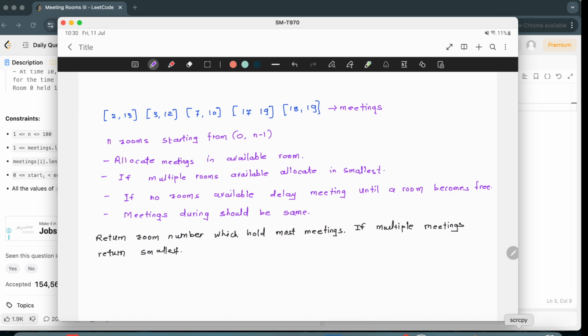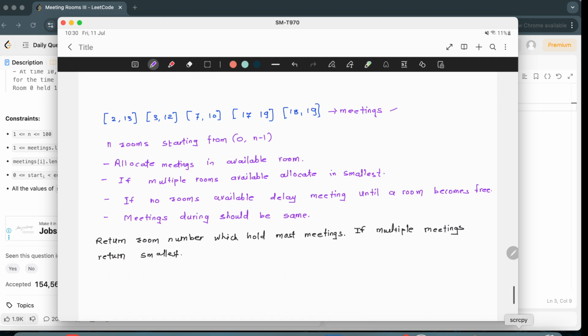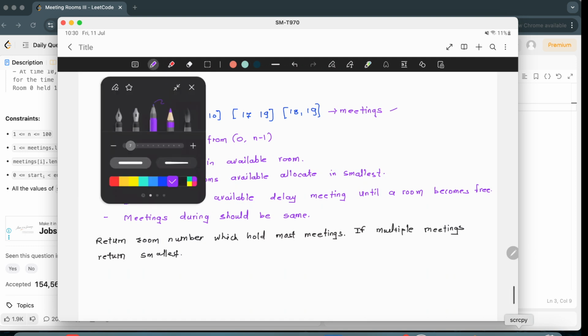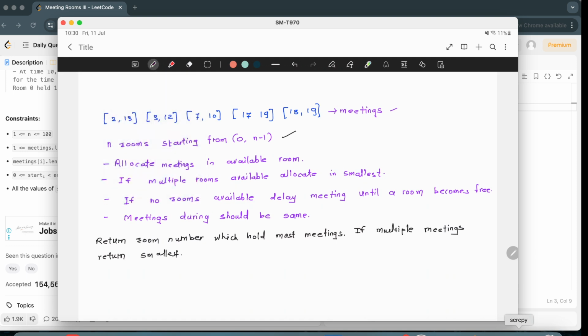So here in the inputs we are given a meetings array, and another value n that is also given. This n basically represents the rooms that are available with us, and these rooms start from 0 and go all the way to n minus 1. That is the information that is given to us.